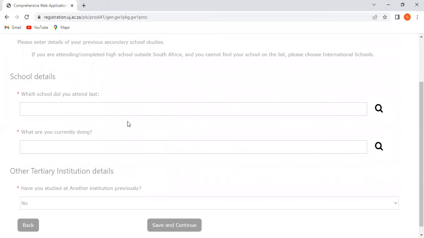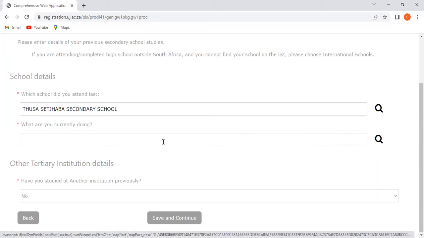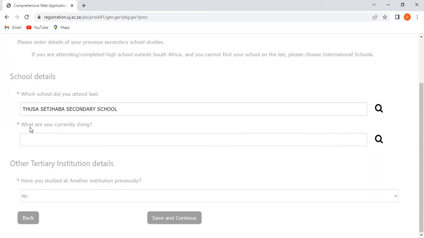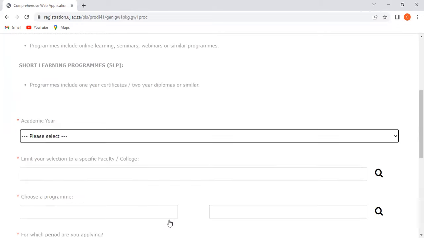Then it's asking me for school details. Which school did you last attend? And then I'm going to search his school. And this is the name of the school. Very nice school, by the way. That's it, Sasichaba Secondary School. That's the best public school you can ever go to. And then it's asking what is it that she's currently doing. She's in matric. Yes, it's there. Have you studied in another institution previously? No. And I'm going to move on.